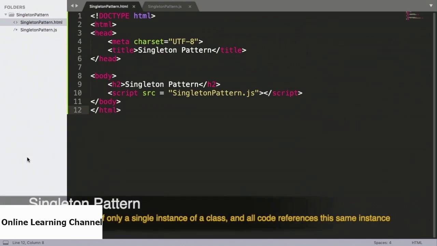The idea behind the singleton design pattern is exactly what its name implies. The singleton pattern, when implemented, allows the creation of only a single instance of a class, and all code that you use references this same instance. So you have a class or a function object in our case, but there can be just a single instance of that function object referenced by all of our code.